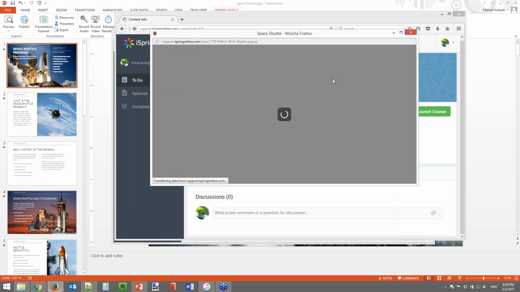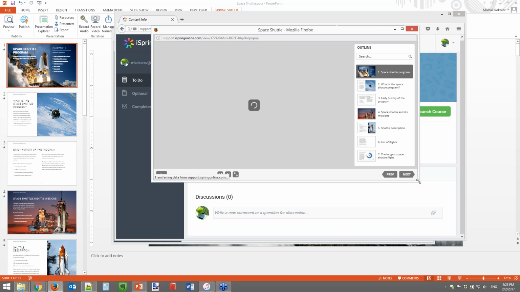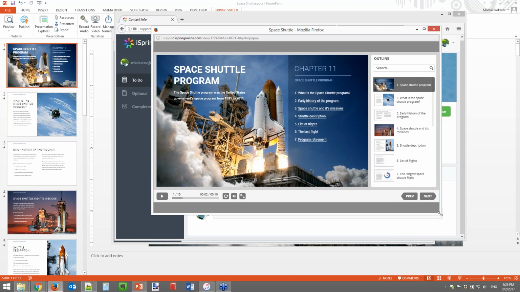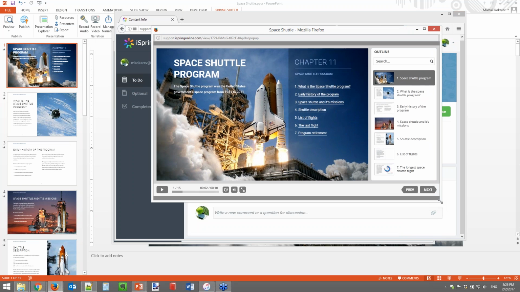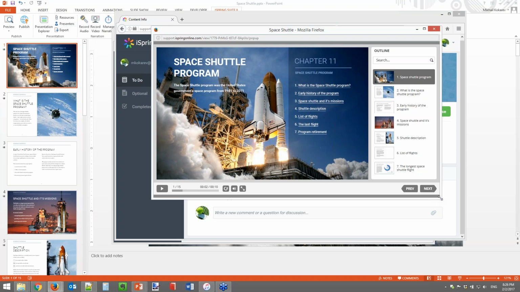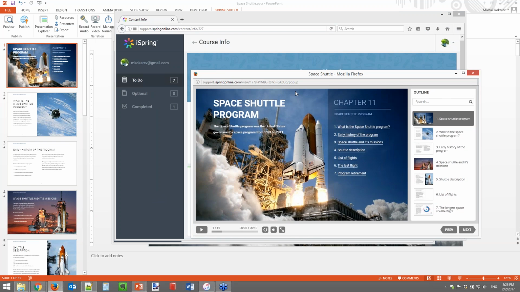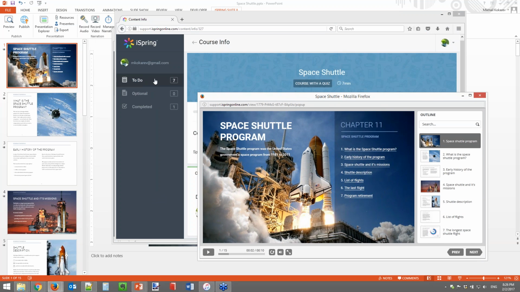On a computer, the course will open in a pop-up window, but within your iSpring Learn app, it will open full screen without leaving the app. So it's really a straightforward process of learning. Yeah, you'll see pretty much the same on your iPad as I can see here.